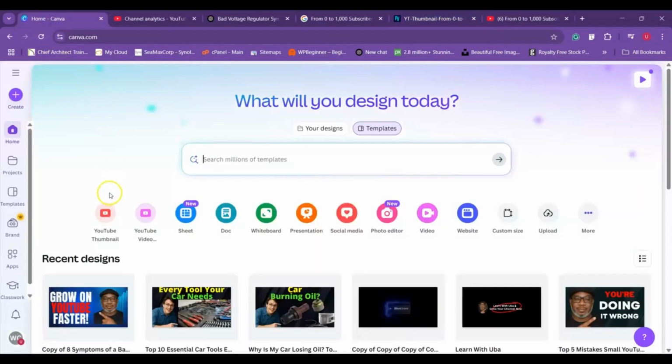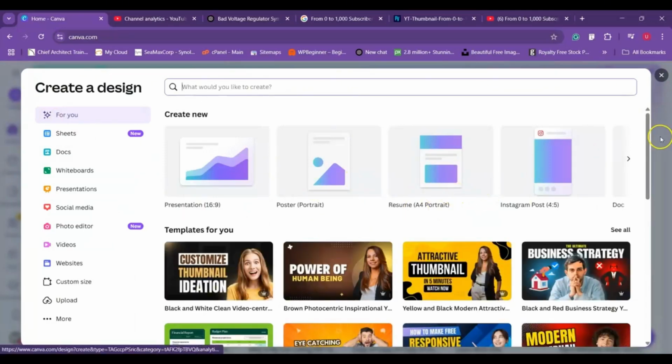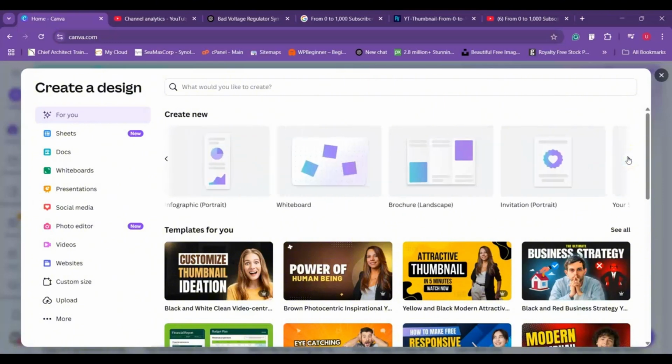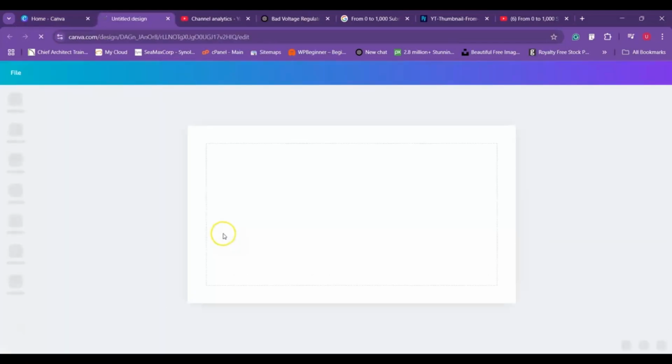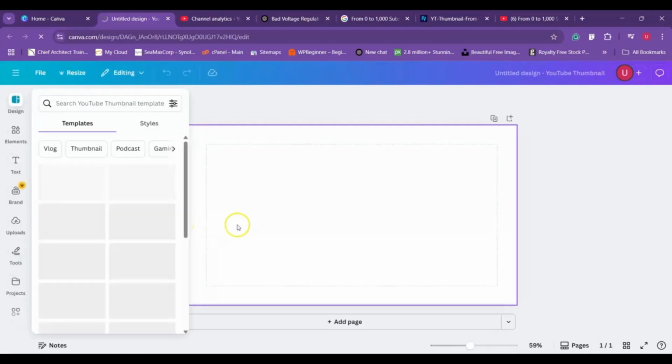So now that you've gotten the thumbnail that you want to use, you now head over to Canva. So this is Canva. So now go to create design. From here on top, you'll look for video landscape, or instead of video landscape, we are going to use thumbnail. YouTube thumbnail, you can see it here. You now click on it. So it will now bring out the canvas where you are going to work.